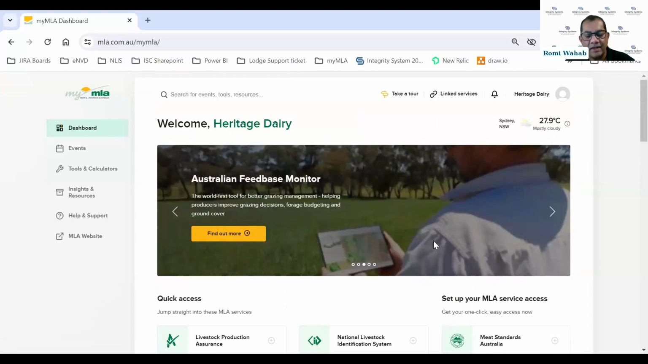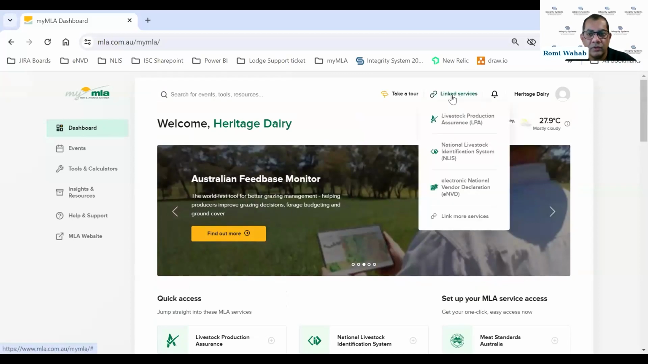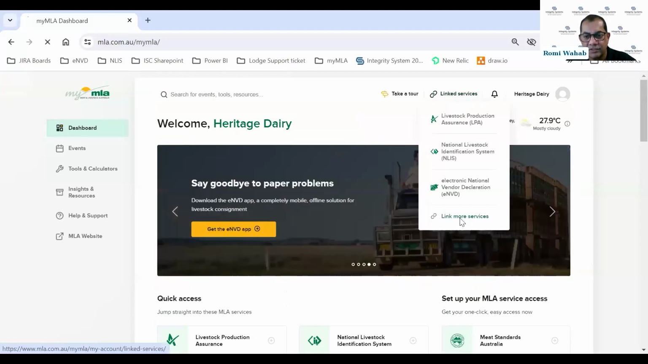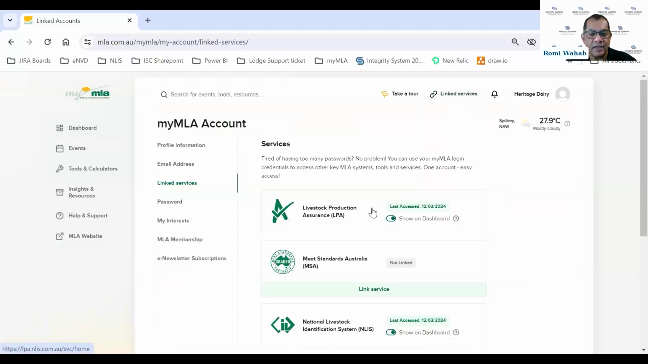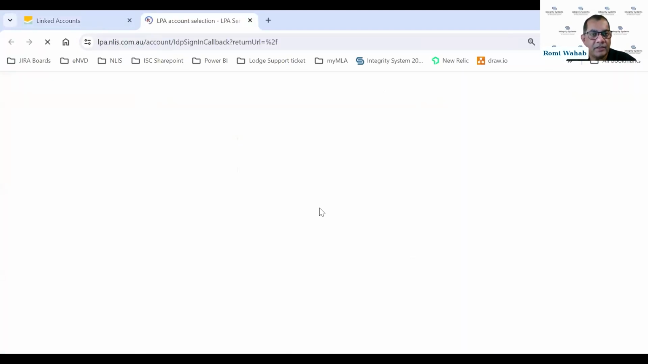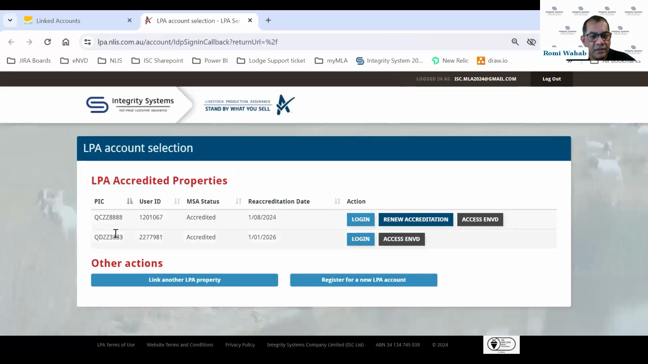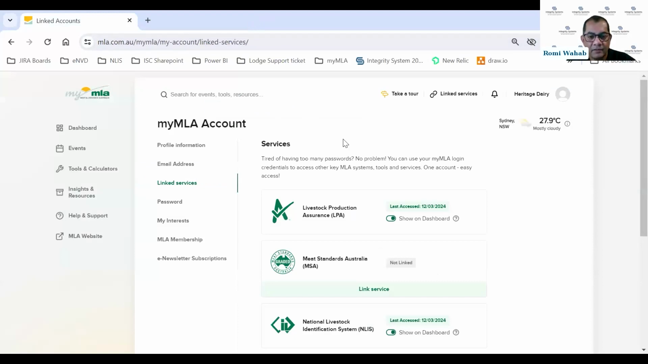On the MLA dashboard, you've got quick access to the MLA services, including eNVD, LPA, Analyze, MSA, MyFeedback, Kubernetes. If you haven't linked your LPA or Analyze accounts, all you need to do is go into link services up here, and then click on the link more services. So if I was to link any of my LPA accounts, I'll just click on LPA. That will take me to the LPA site. As you can see, I've already got 2 LPA accounts linked to my profile. If I wanted to link a third one, I just click on here, and that will allow me to add that third LPA account to my myMLA login. So I won't do that.